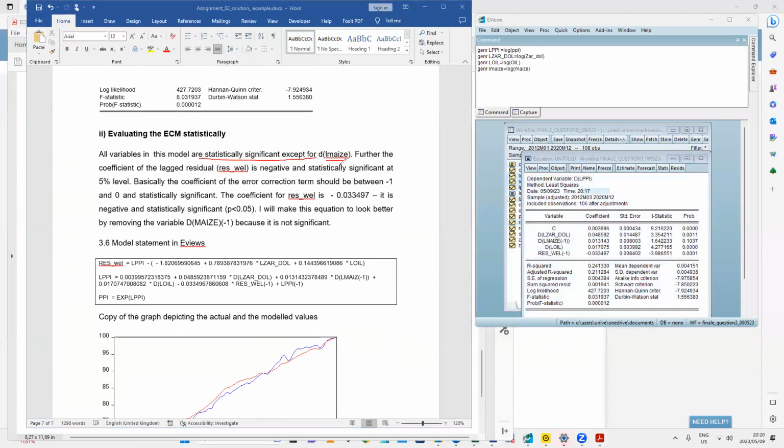Except for L maize, right? So you can see here, statistical significance: the probability is less than 1%, less than 1%, less than 1%, except for maize. So what does it mean? It means that the price of maize in this equation is not necessary. The price of maize doesn't explain LPPI according to this equation. But all other variables, like your exchange rate, do explain.